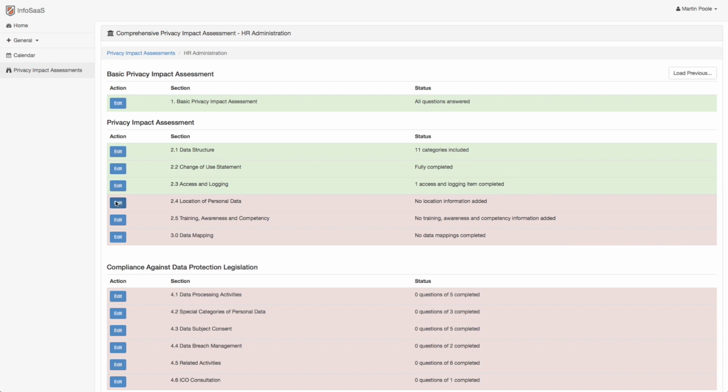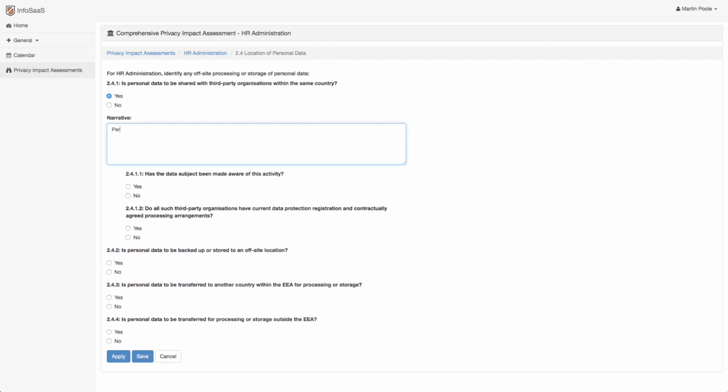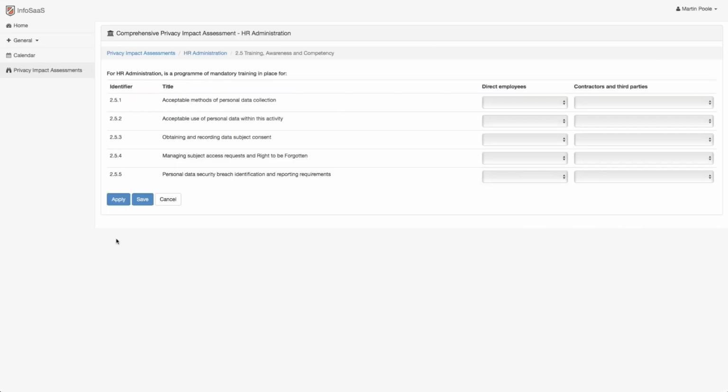Section 2.4 asks us whether any personal data is subject to off-site or offshore processing or storage. If any of these questions are answered yes, you should add supporting narrative to support your response and answer the supplementary questions which will then be presented to you. Within Section 2.5, we seek to identify whether our employees and separately any contractors or external third parties who may be involved have been properly trained for the roles they perform in connection with the activity being assessed. Complete this section and press Save when you've finished.